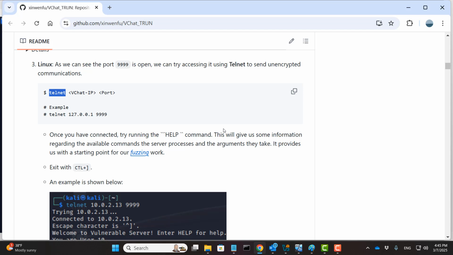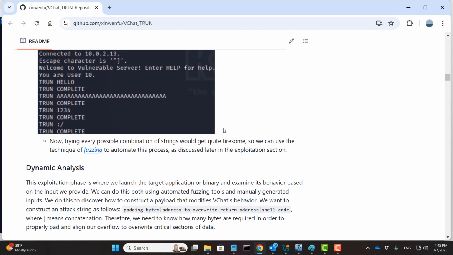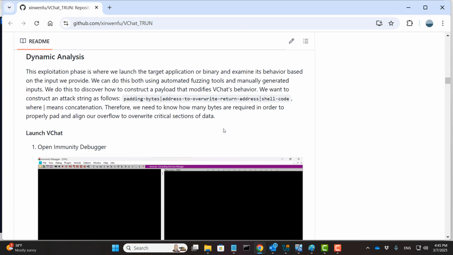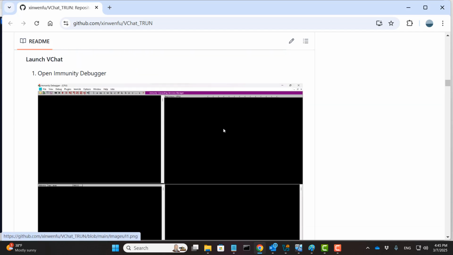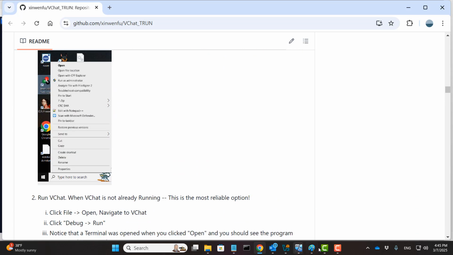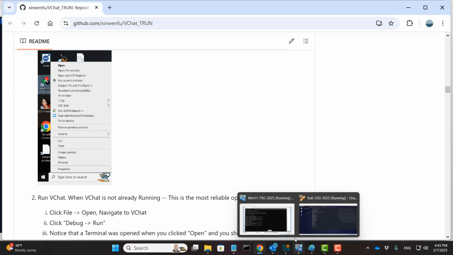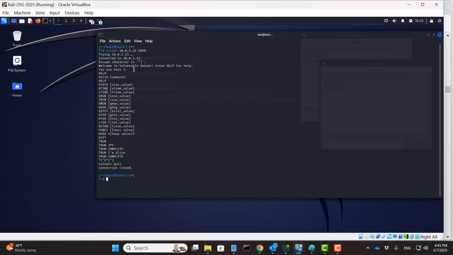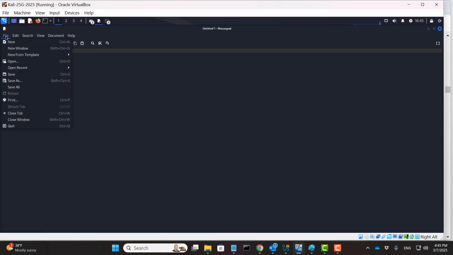Basically, we try to find out if this chat server has any vulnerability. A good approach to find that is by fuzzing. Let me show you what we are going to do here. Here, let me show you my fuzzing script.